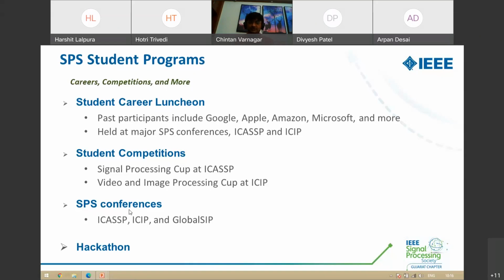We organize conferences. These are some flagship conferences that we have organized in the past. And lastly, we organize hackathons wherein students and participants get a conducive environment to contribute to solving a problem of society as defined by the industry or by eminent identified global players in the domain.